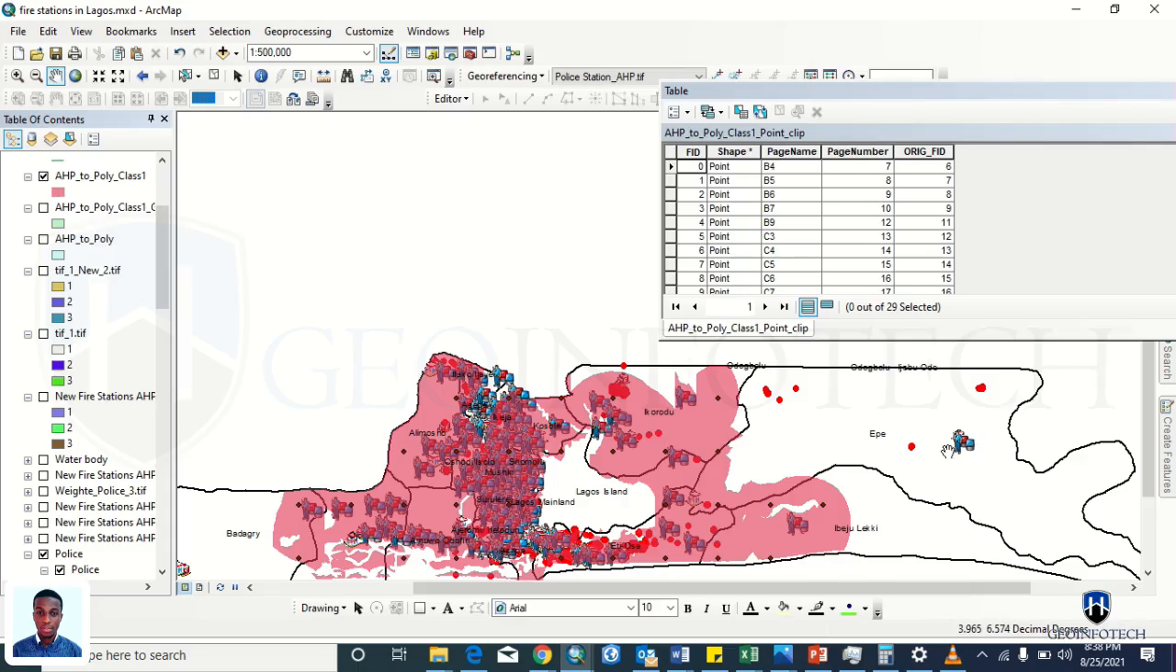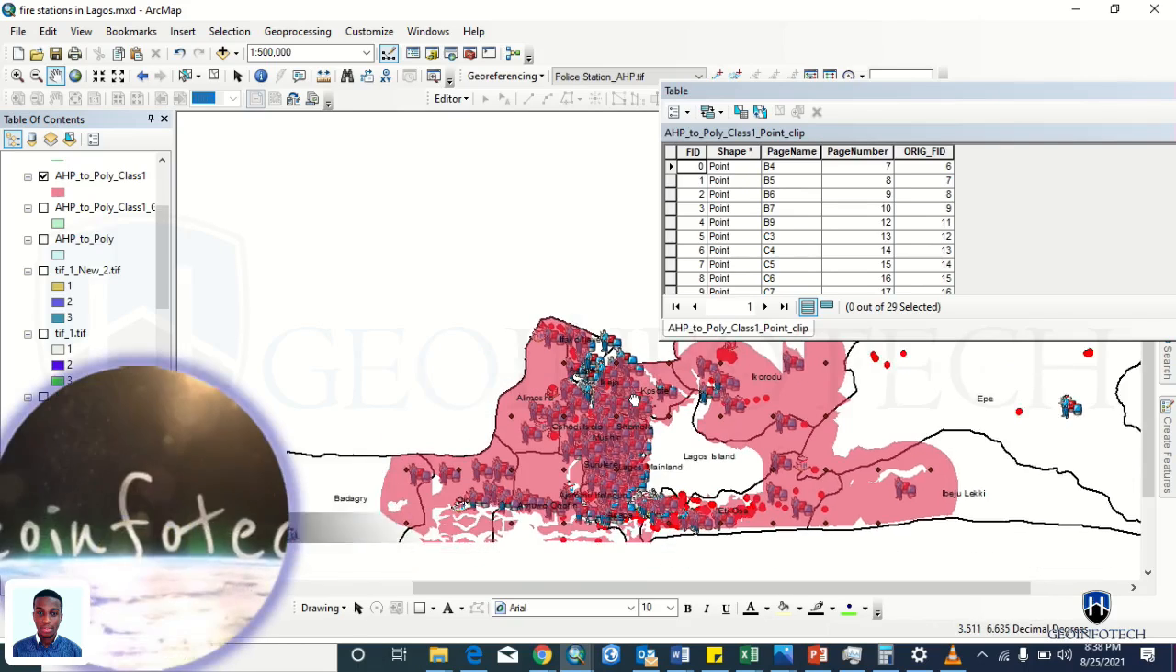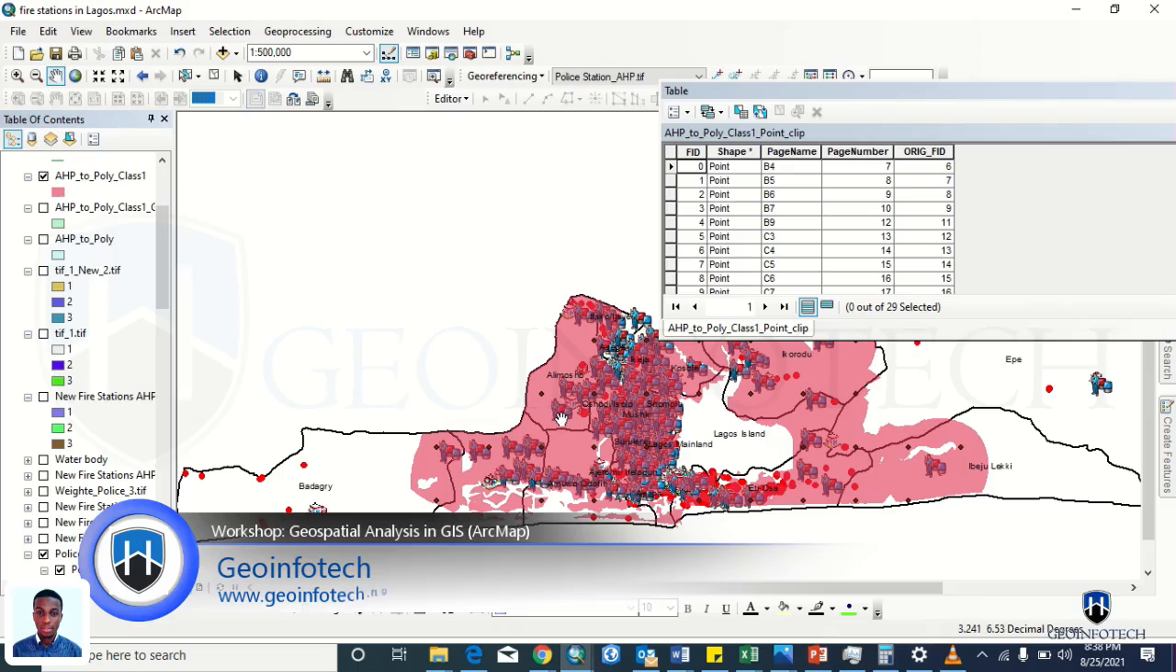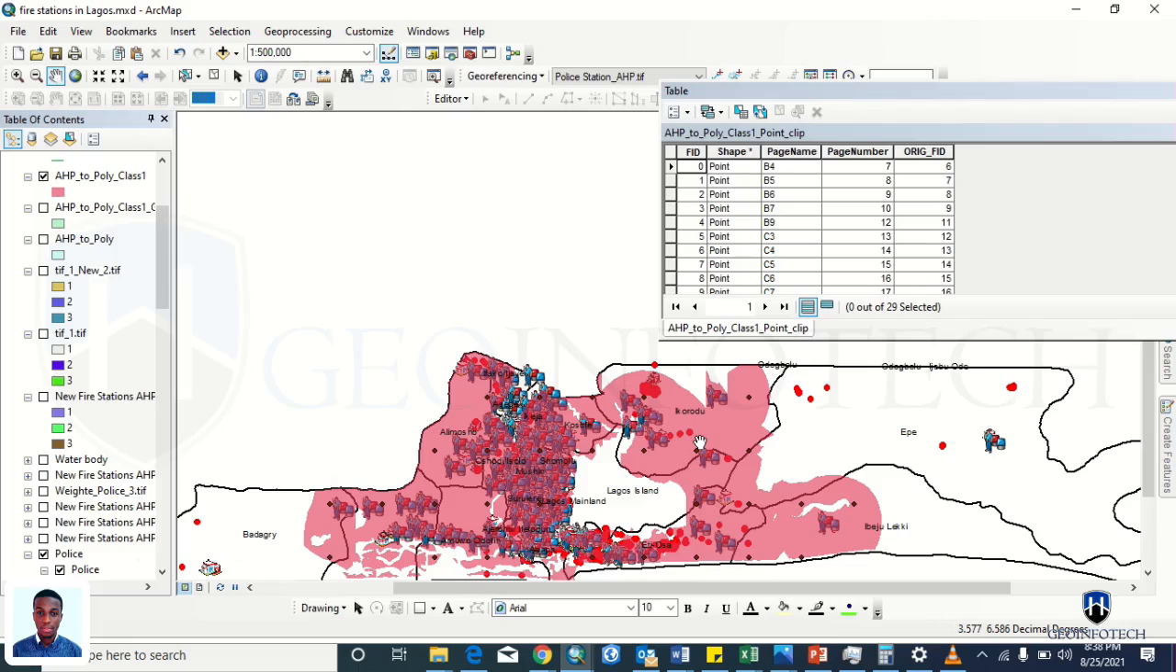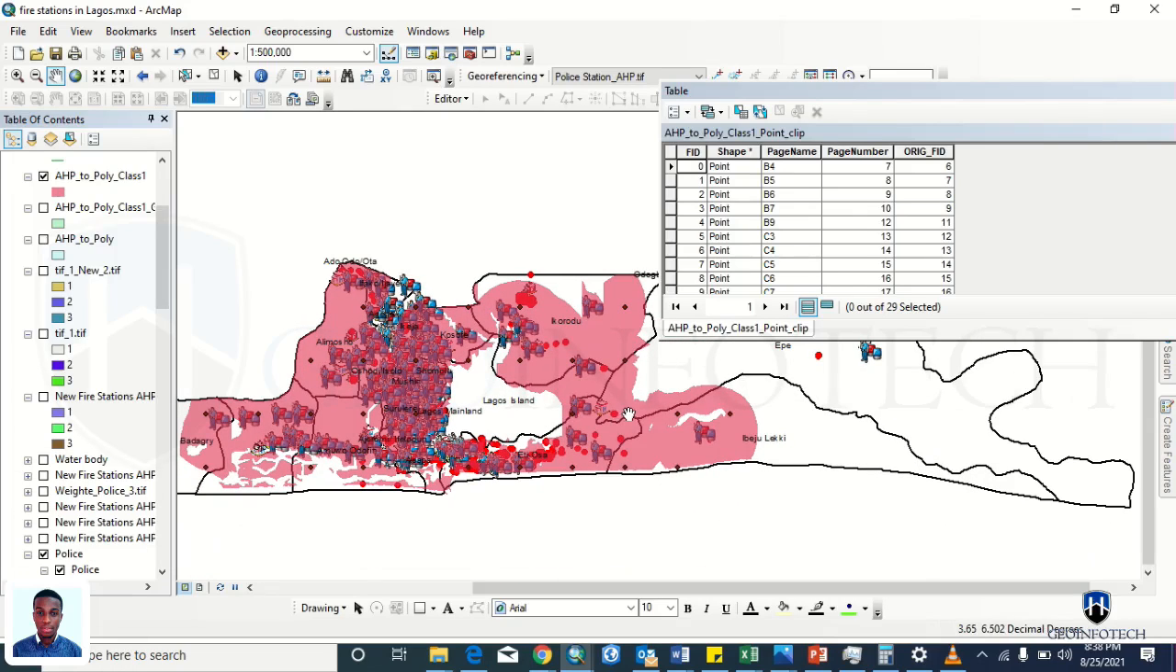We can see we have one police station here in Epe. We have few here. In Ikorodu, we need more fire stations. And in Ikeja, Alimosho, all of this. We need fire stations in Bariga. We need more fire stations in Ikorodu. These are places we need more fire stations.